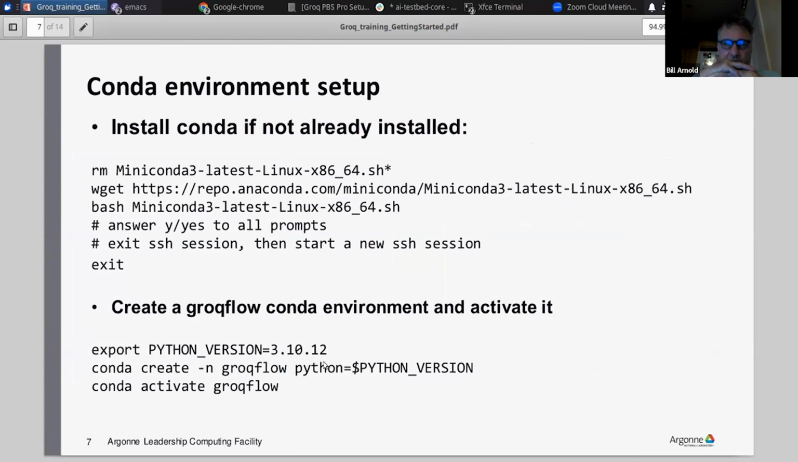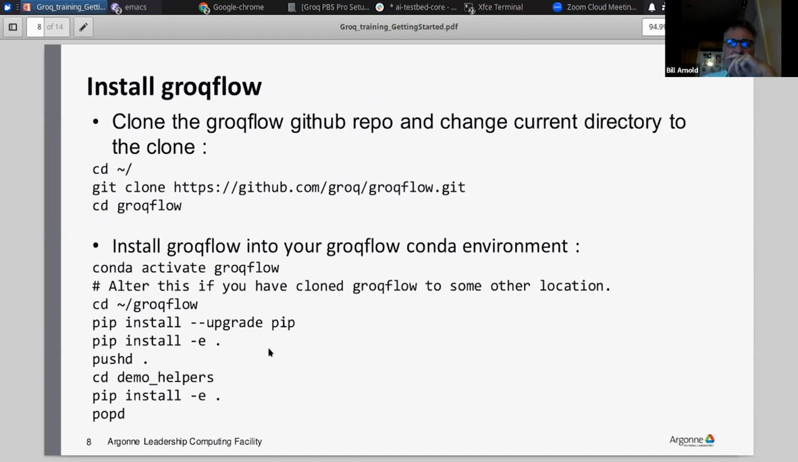So you saw a live demo of the Miniconda install earlier. If you haven't done that in the ALCF home directory, you're probably going to have to do that. I find it best to just answer yes or whatever to all of the prompts, but that's your choice. Create a GroqFlow conda environment and activate it. This is the version of Python that we're recommending to use with the currently installed version, and activate it. And then install GroqFlow.